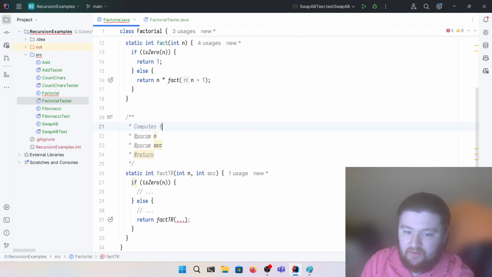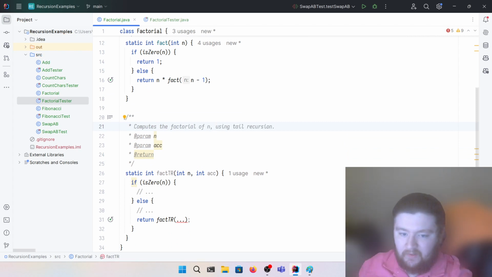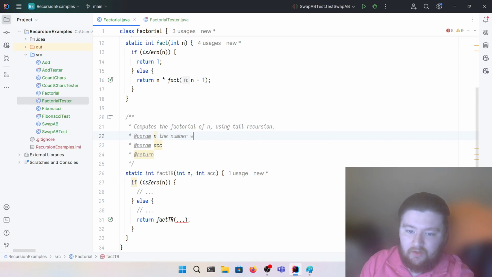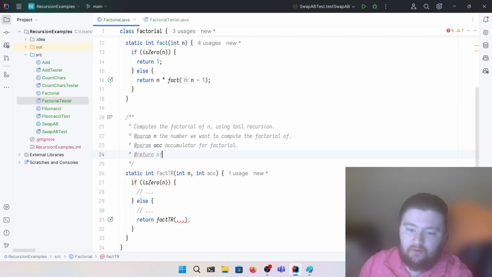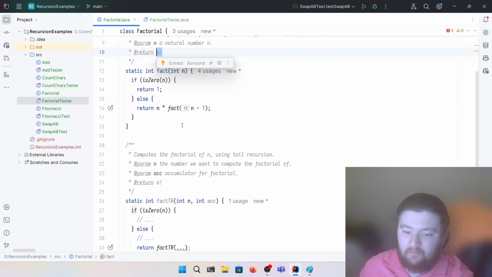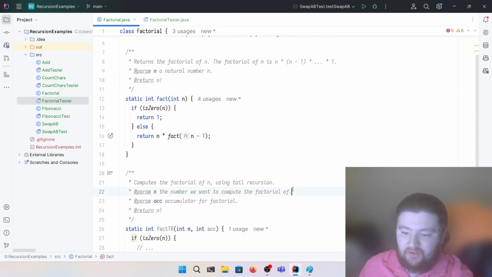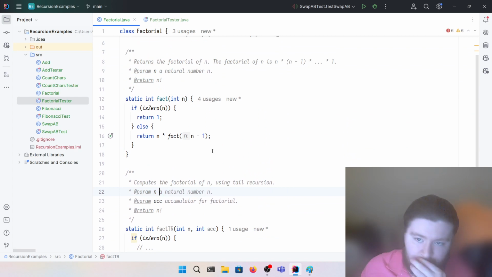Of course, it computes the factorial of n using tail recursion. Okay. N, of course, is the number we want to compute the factorial of. The accumulator is going to be the thing that keeps track of the current value of the factorial. Okay. Then we're going to return, of course, n factorial. So, kind of the same thing we did up here. So let's actually just copy this to make it consistent.